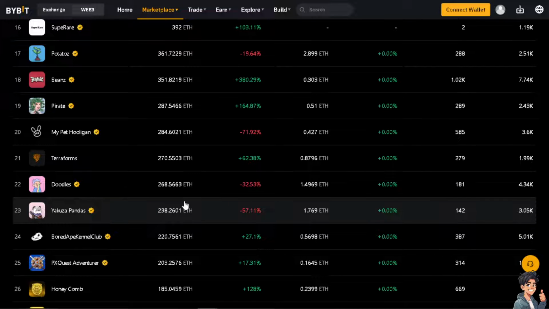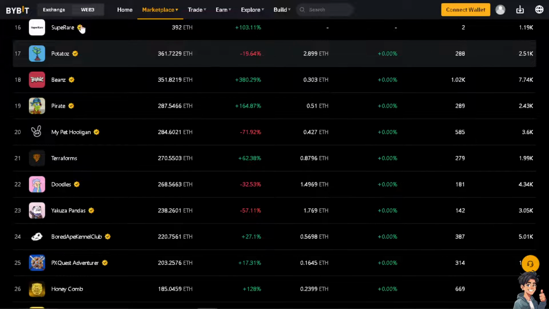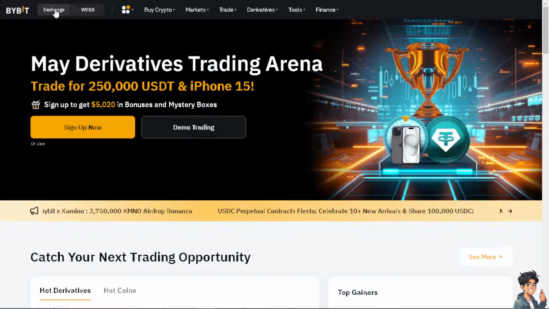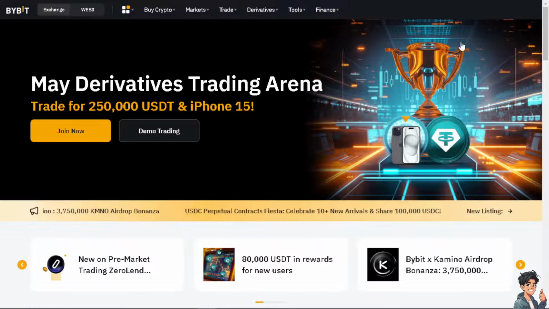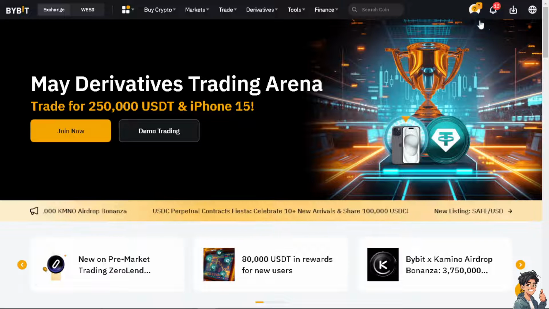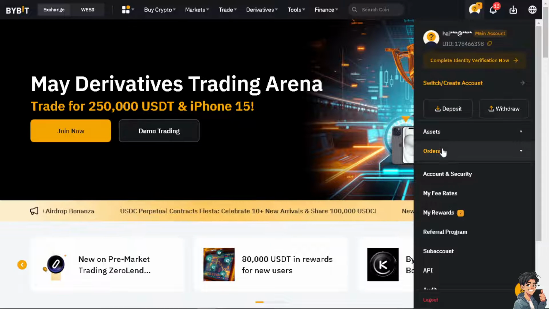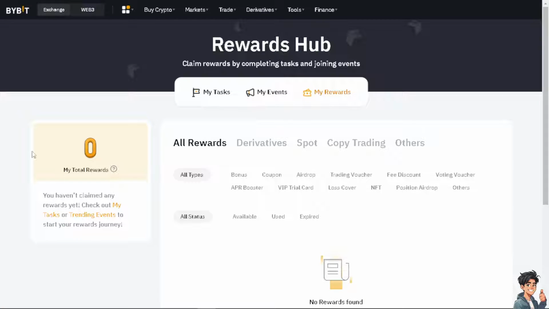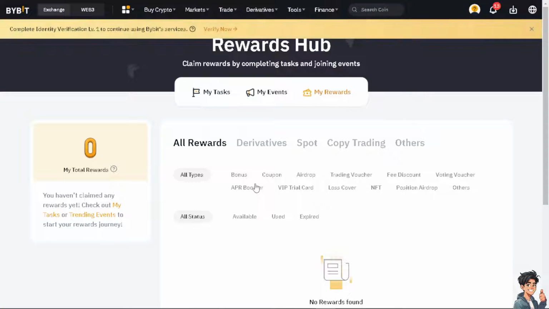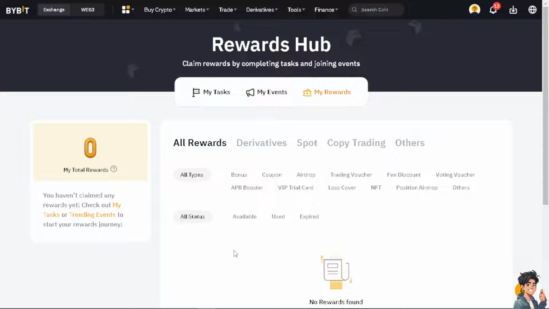Now the thing is, how do we use the Bybit rewards? I need you to click on the exchange option. And from here, hover down to your profile icon in the upper right corner. Now, it depends on if you are using your mobile device, but basically just look for the rewards option. And from here, as you can see, once you are here, if you don't see anything like a reward coupon or referral bonus, you need to click on My Tasks first, all right?